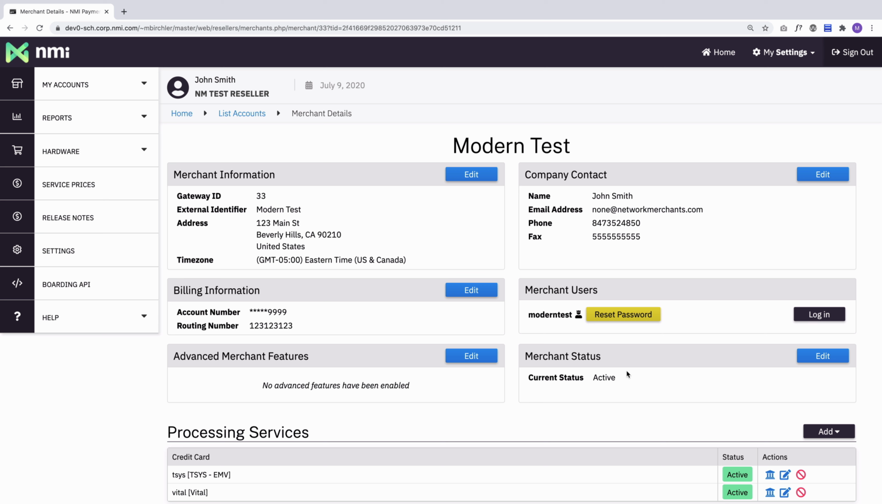There is a lot that you're able to do to manage your merchant accounts from the merchant details page. So if you go to list accounts and then find the merchant that you're looking for and click into them, this is what you're going to see. And so at the top, we have a lot of just general information about this merchant. So you have the merchant name up here, their general information, their ID number, their external identifier, that sort of thing.